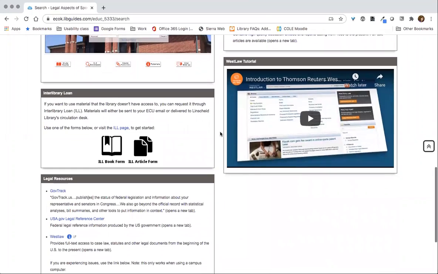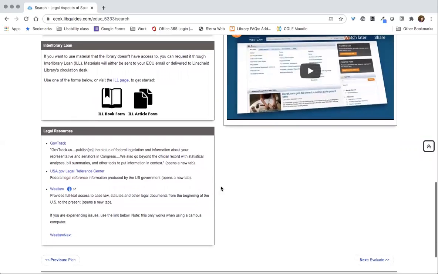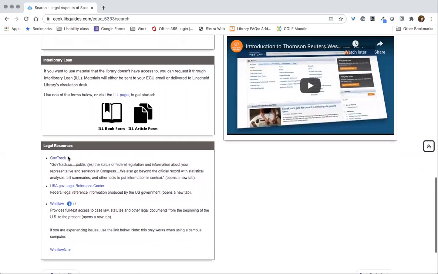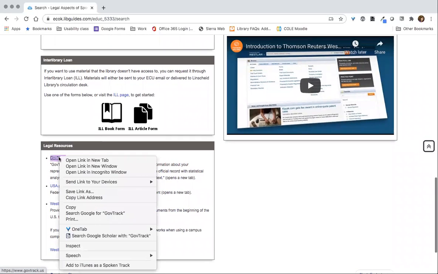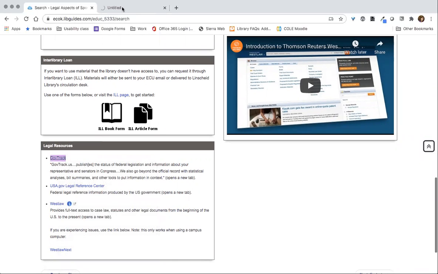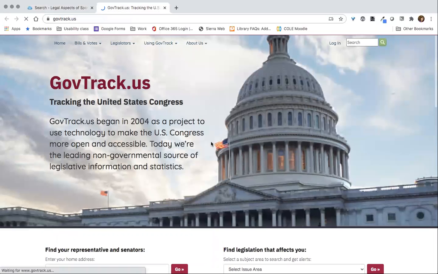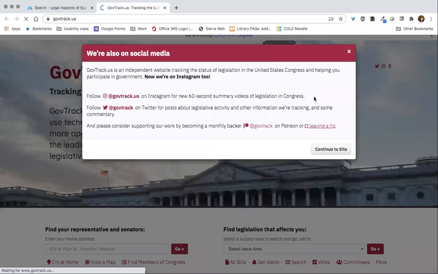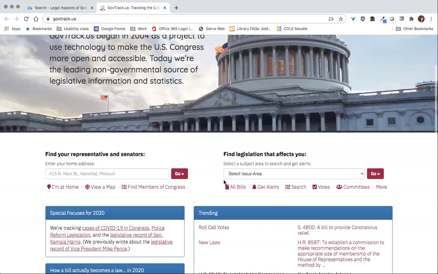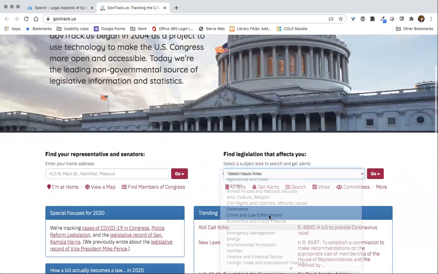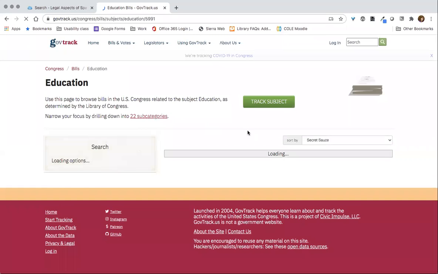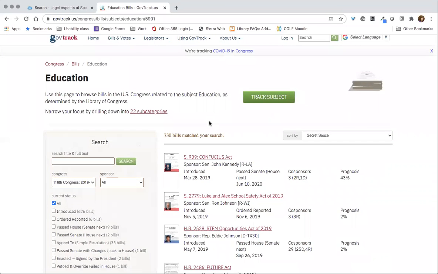If you need the primary source, the actual court case or statute itself, you will want to scroll down to this box that says legal resources. And I have a few links here. So GovTrack is a website where you can keep track of what bills are currently in Congress and what their status is. So you can find it based on your location or the issue area. You can select education and see what laws concerning education are happening right now.